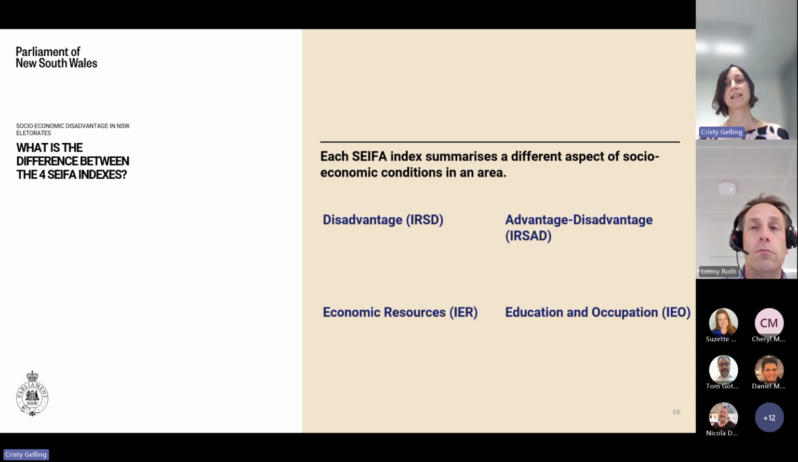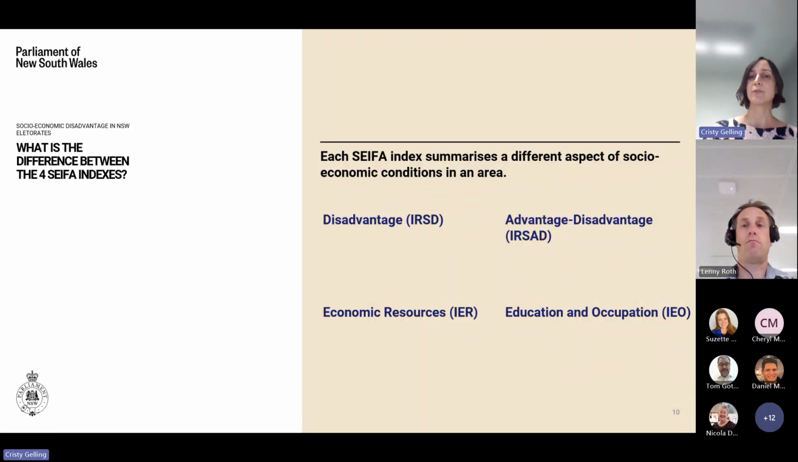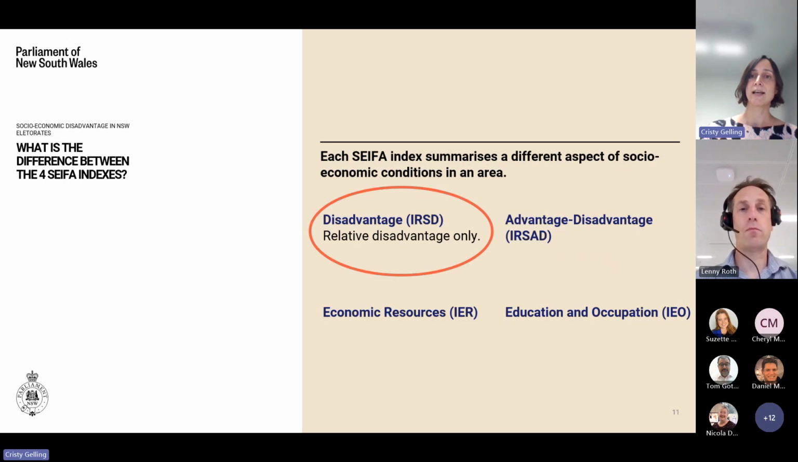There are actually 4 separate SEIFA indexes. Each uses somewhat different variables in the calculation. However, for simplicity, the data brief focuses only on the disadvantage index, which considers only variables that provide a signal of disadvantage. So, which means that if there are parts of an area, say an electorate, with high levels of advantage, that doesn't actually affect its score, only the disadvantage affects it.